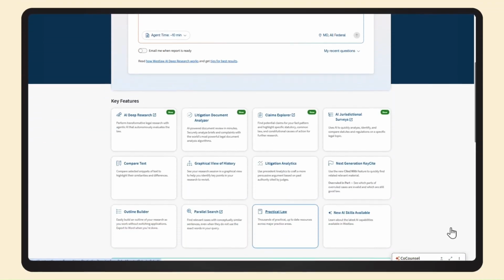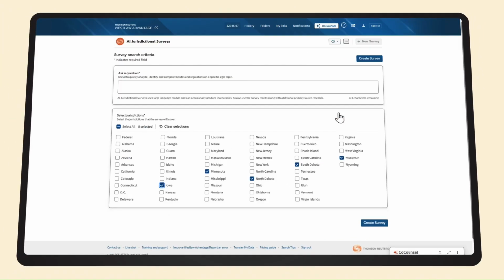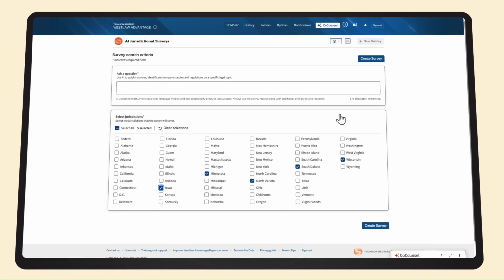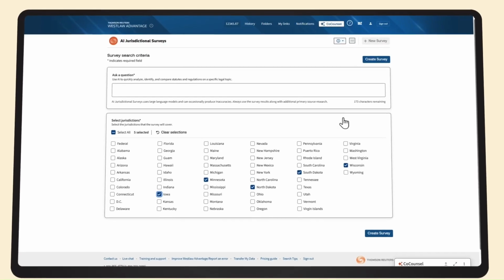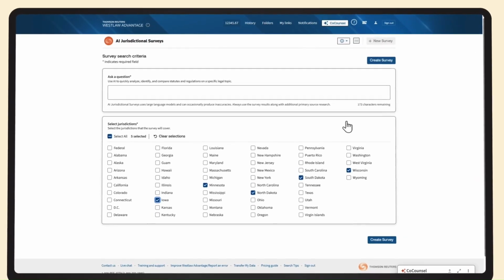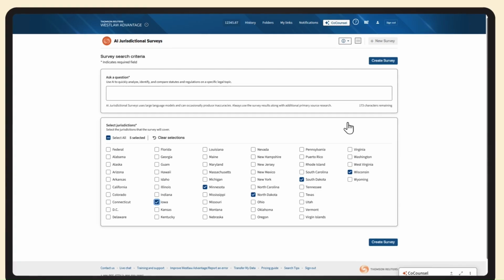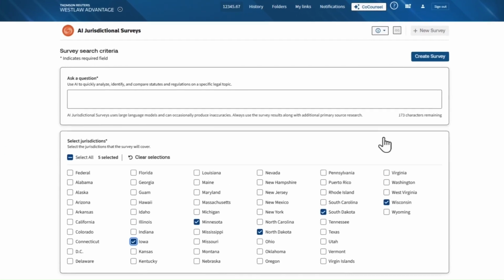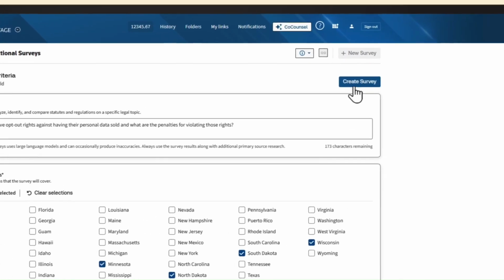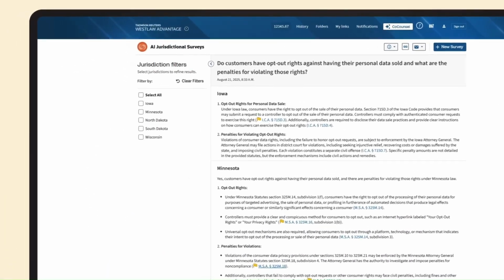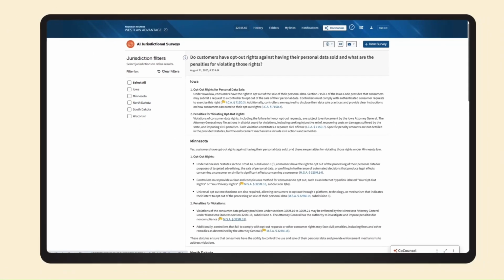Explore AI Jurisdictional Surveys, providing a comprehensive overview of legal landscapes across jurisdictions at the click of a button. Streamline the process of creating comprehensive and up-to-date surveys of the law using generative AI. Start with a search query, and in minutes, have a solid starting point in every jurisdiction you need to research.